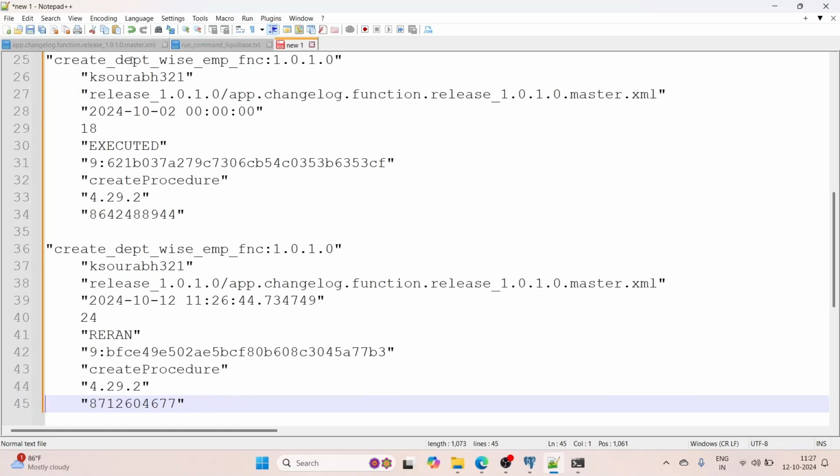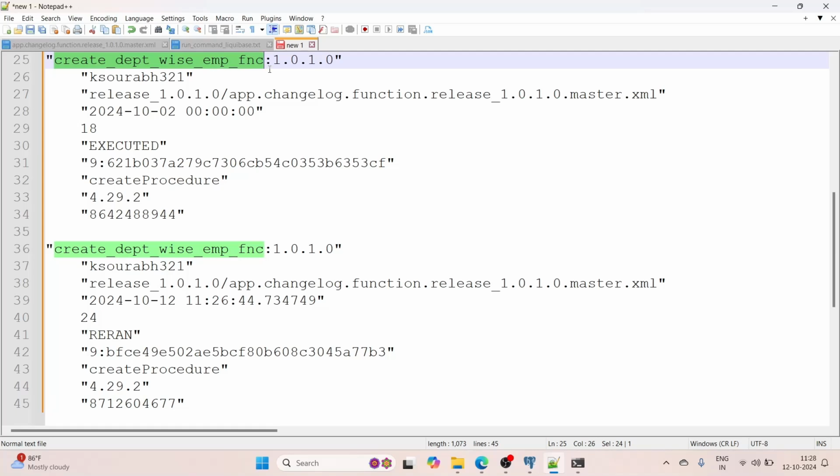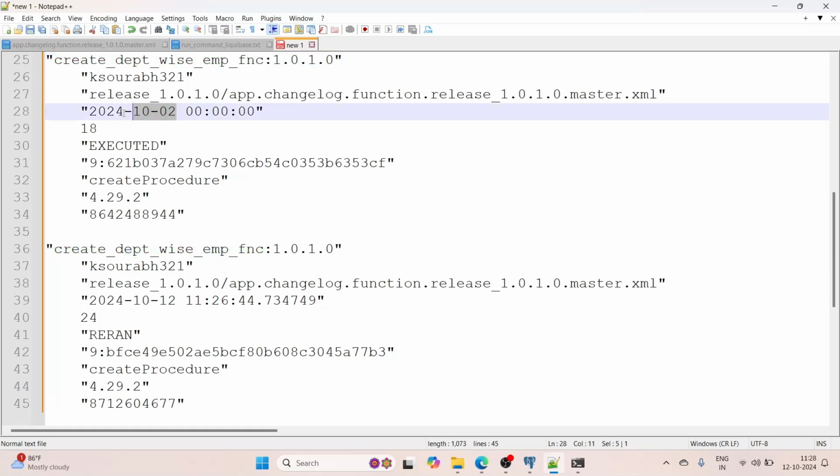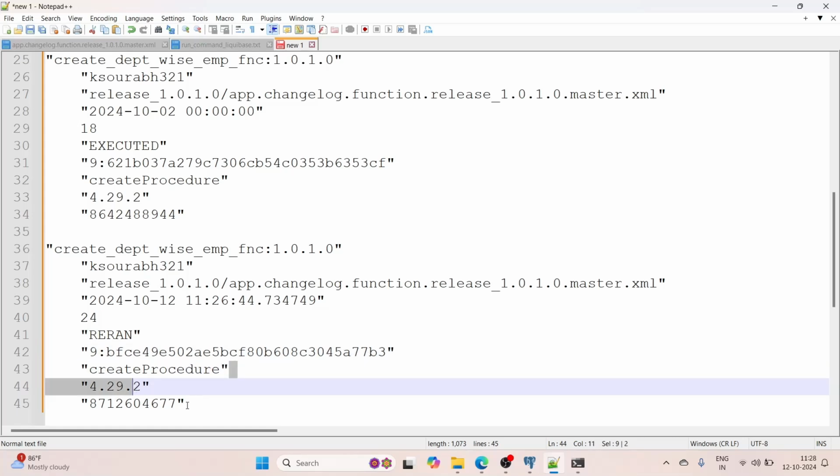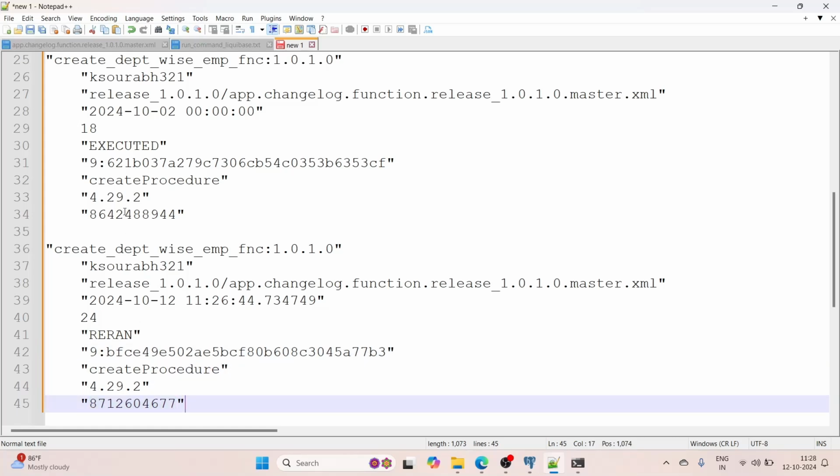So you can see this is the previous one, create department wise function. Till here it is correct. The date has changed. It was the 2nd of October, now it's 12th of October. It has deployed. The ID has also changed and the execution type is marked as rerun. You can see even the MD5 checksum has changed for this one, and the deployment ID has also changed.